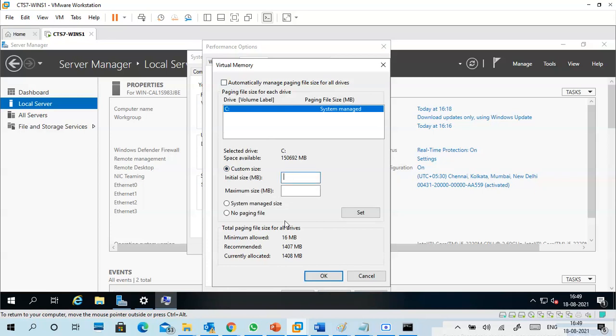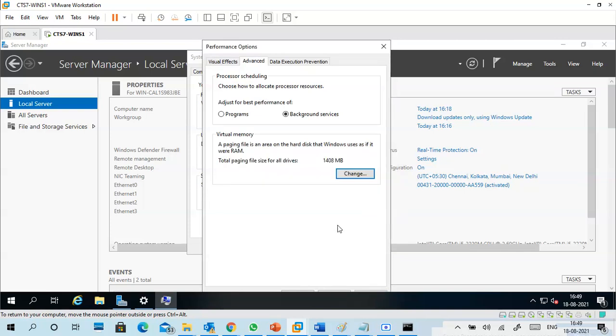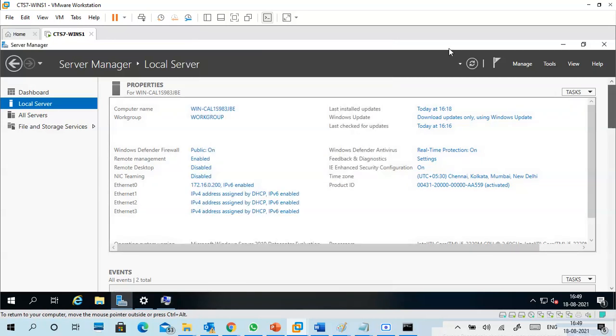Initial size means recommended. The recommended initial size is 1407. Maximum size is your RAM size into 1.5. Click on Set, so that shows this range. It will allocate a maximum of up to 6 GB virtual memory. The changes occur after a restart, so you require a restart.